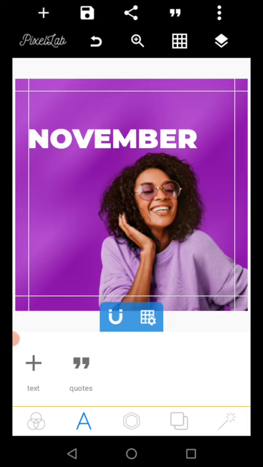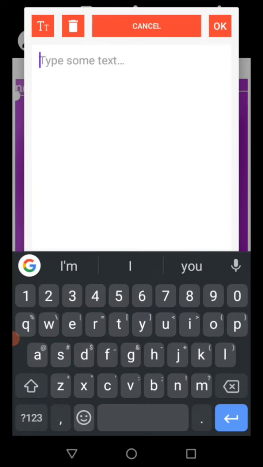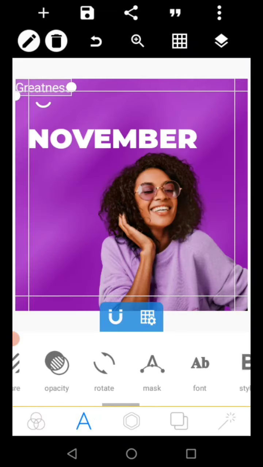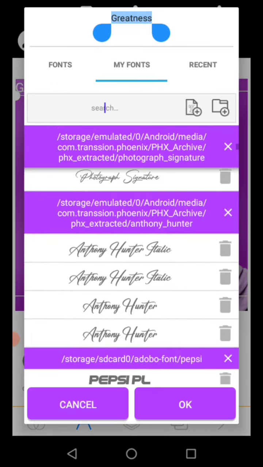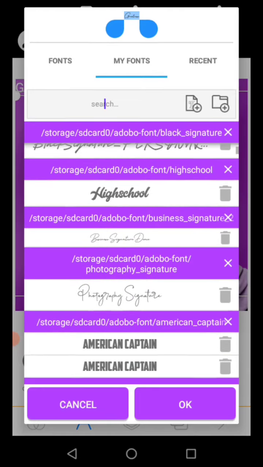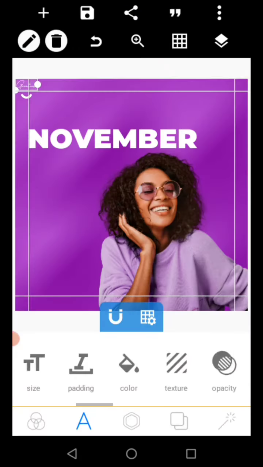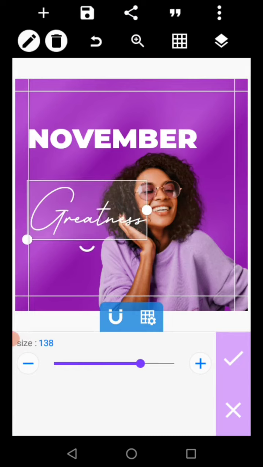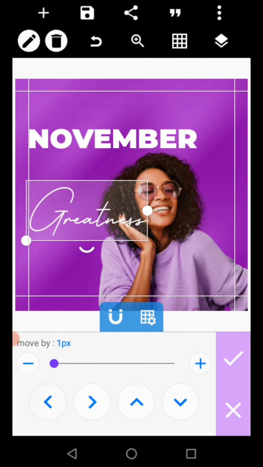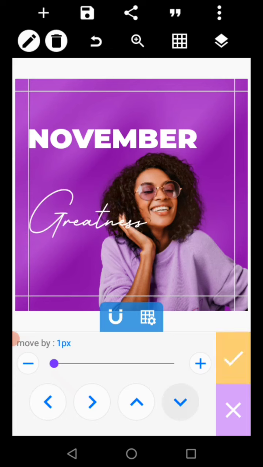Okay, next I'm going to make another write-up, which is greatness. Greatness, which is kind of like a theme for this month, month of greatness. So I'll choose a script font for this, and I'm going to make use of this one. Yes. And I'll increase the size of it. Let's make it 140. Then shift it to the grid also, so everything will be organized.